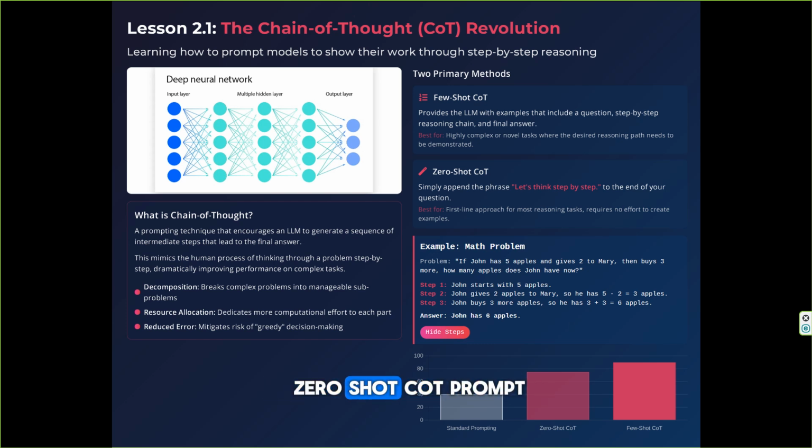Frame a zero-shot COT prompt. Write the complete prompt you would give to an LLM. It should include the puzzle and the special phrase for zero-shot COT.